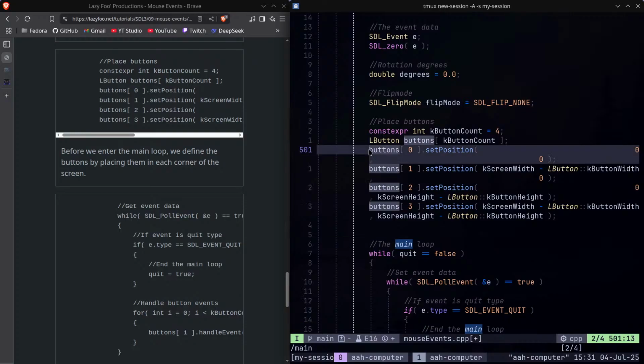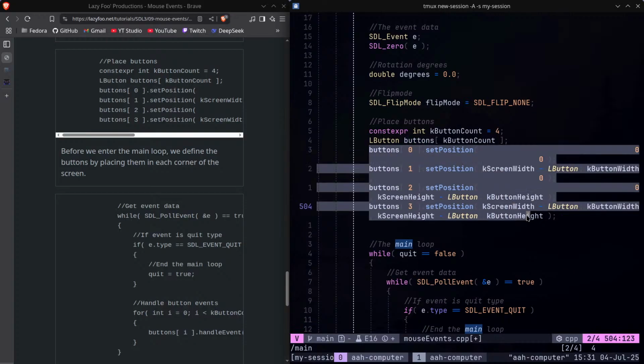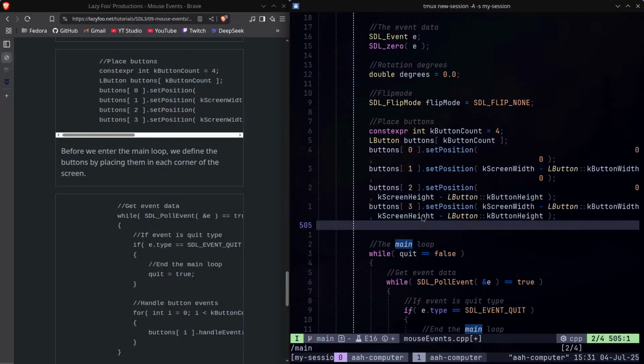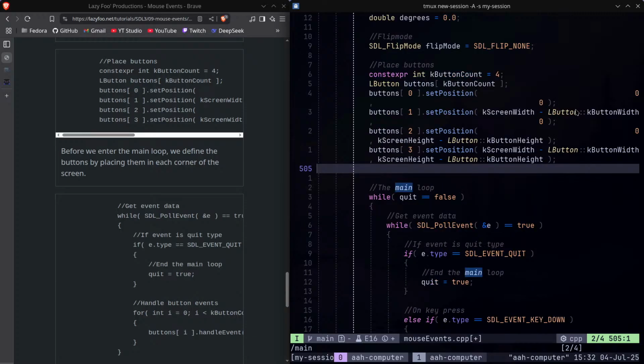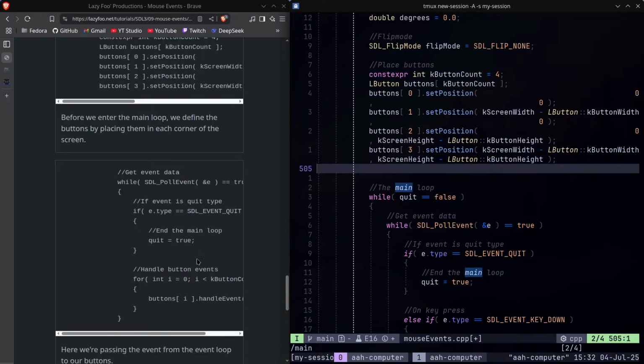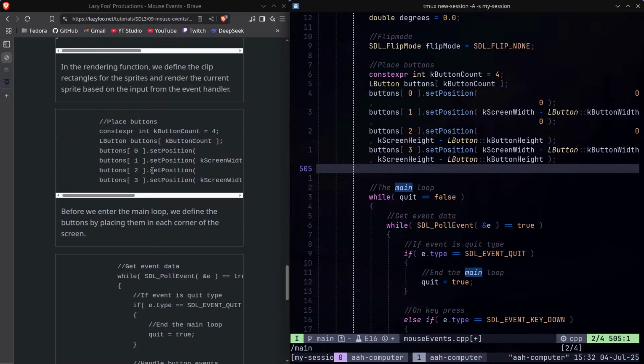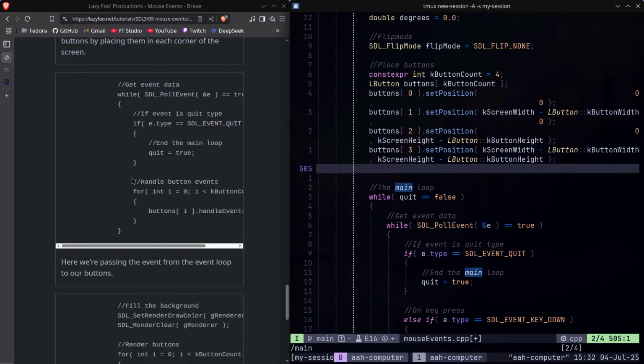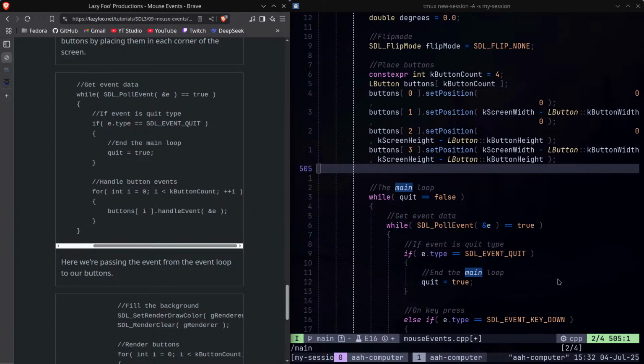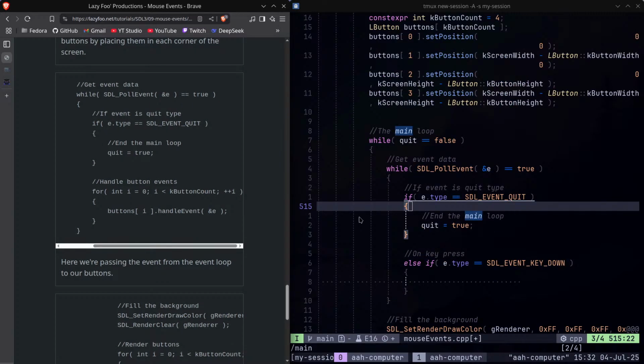So this looks like it's just setting the button positions. It's probably one of the corners or the middle. Before we enter the main loop, we define. Yep. And then we look at the events. We need to change anything. Handle button events.